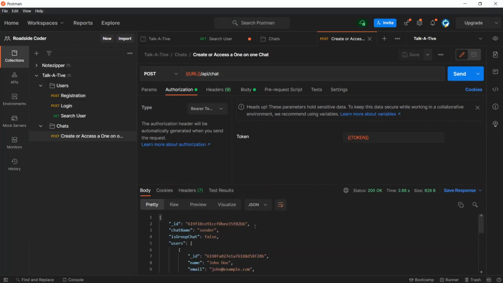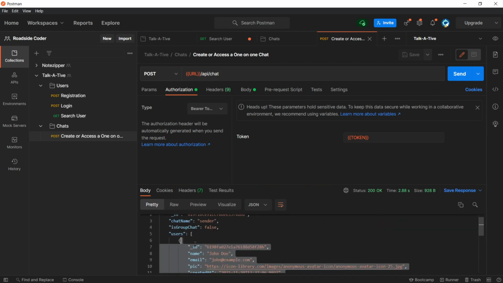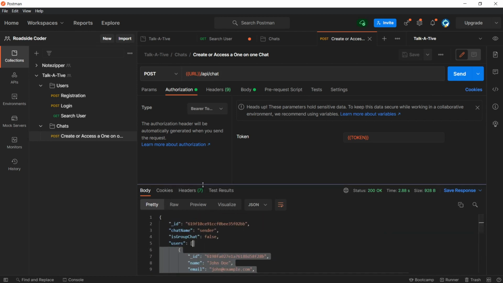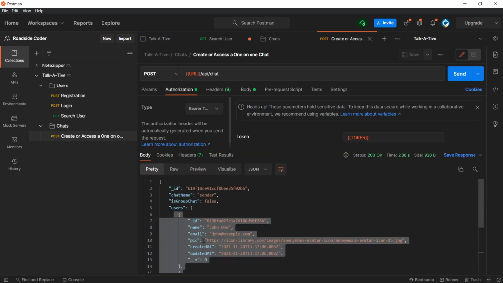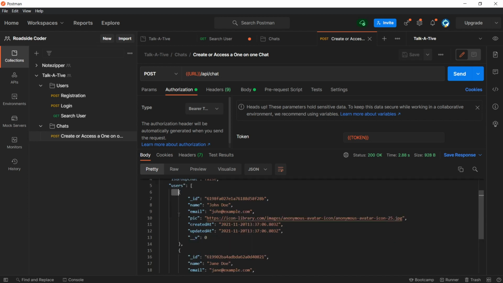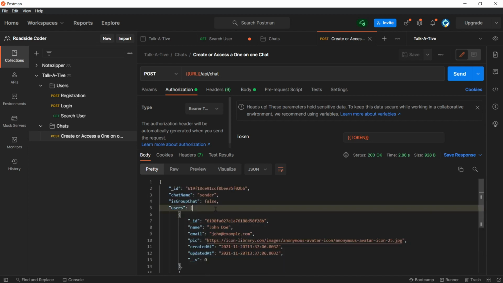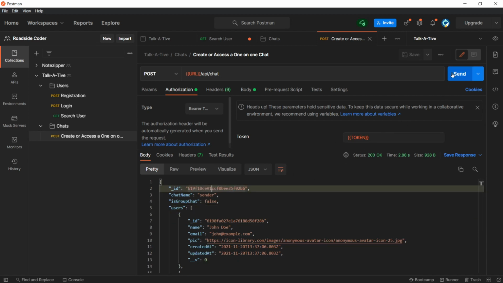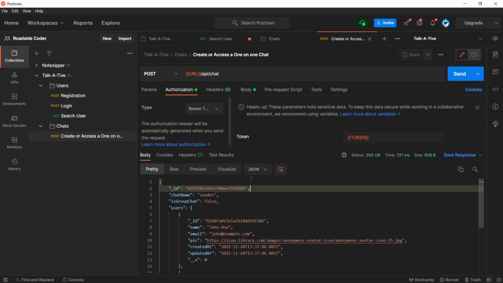Send. There we go. Our new chat has been successfully created. Awesome. And you can see it's populating the users array and it's sending us all of this information. If we hadn't written the populate function there, this would have sent just the user ID of both of these users. Awesome. Now if we try to access this again, notice the ID will be absolutely same because it's gonna send us the exact same chat. See, it sent us exact same chat for both of these users. Awesome. So we have successfully created the API for one-on-one chat.